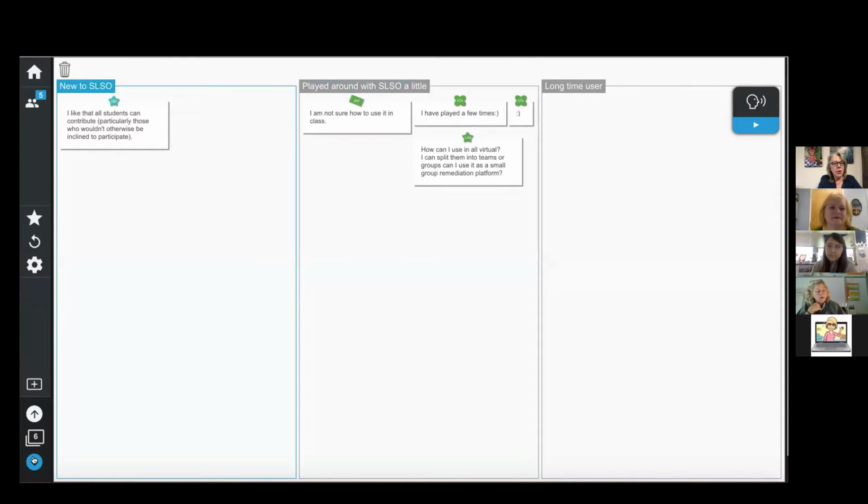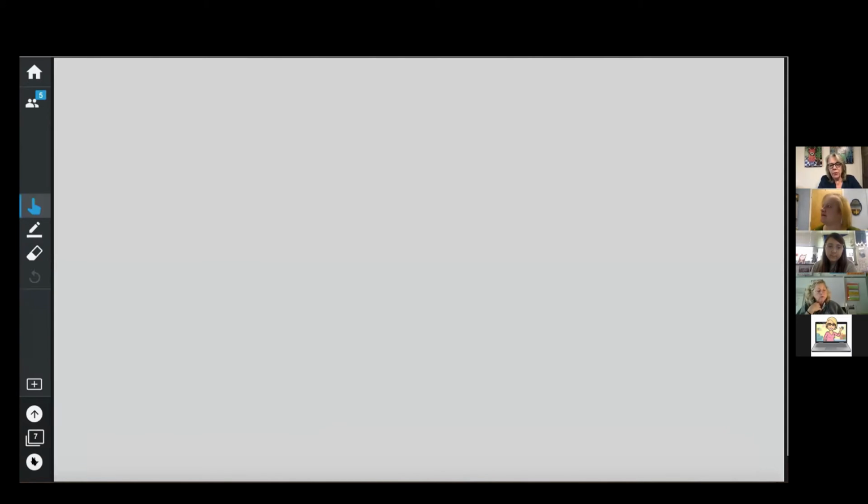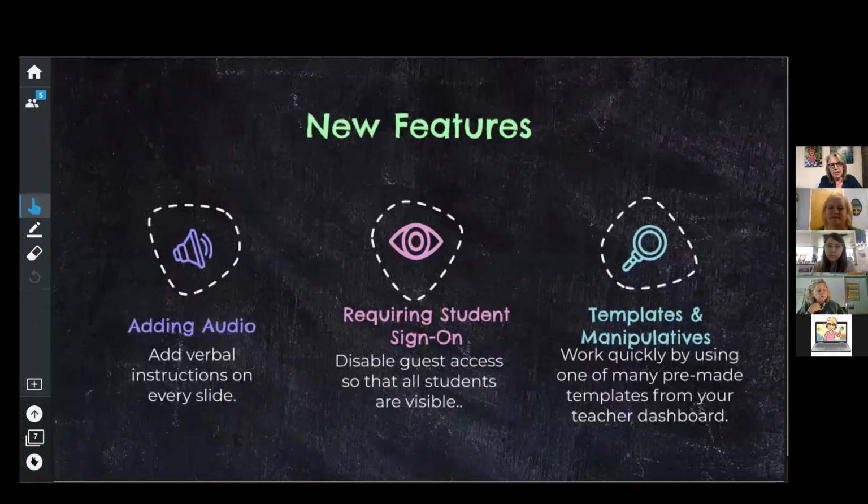Thanks, Emily. So we're going to move forward now. We have quite a few examples from content areas, and we're going to share them with you. What you've seen here is how the audio can add verbal instructions. We haven't shown you the disabling the guest access, but that's on the slide deck. Carol and Emily, did you get the bit.ly for the slides from the chat? Okay, so these things are hyperlinked on the slides. And then we're going to explore the templates that have manipulatives already built in a little bit later.